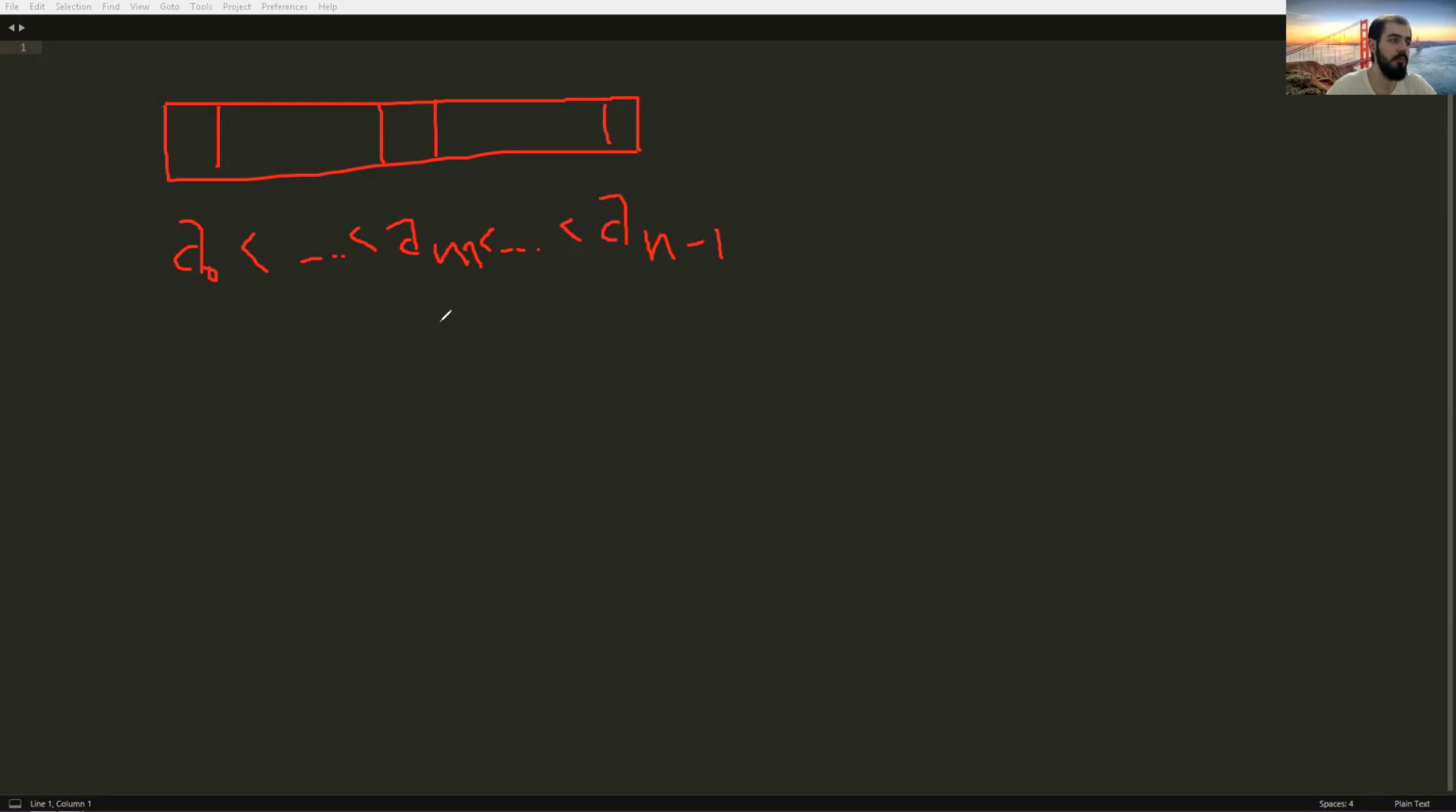Sometimes you want to find if an element is present in a sorted array or if it's not. So you get some query. You want to find if it's somewhere in the array or if it's not. Now, binary search is a technique to answer this query in logarithmic time. That's it, big O of log n.